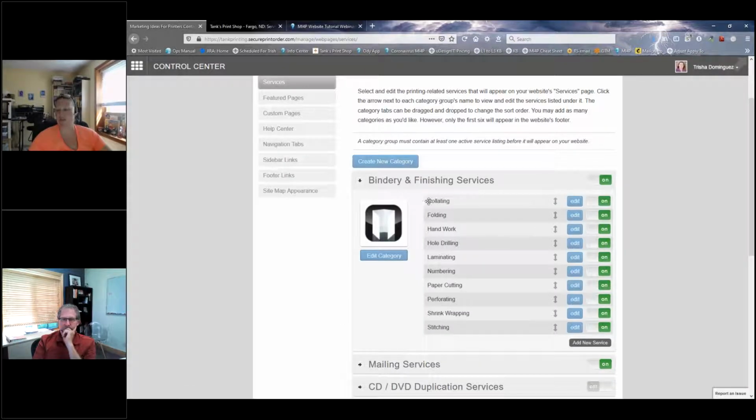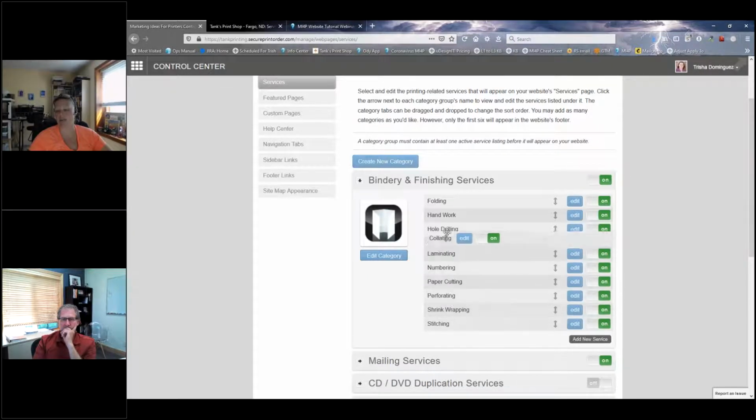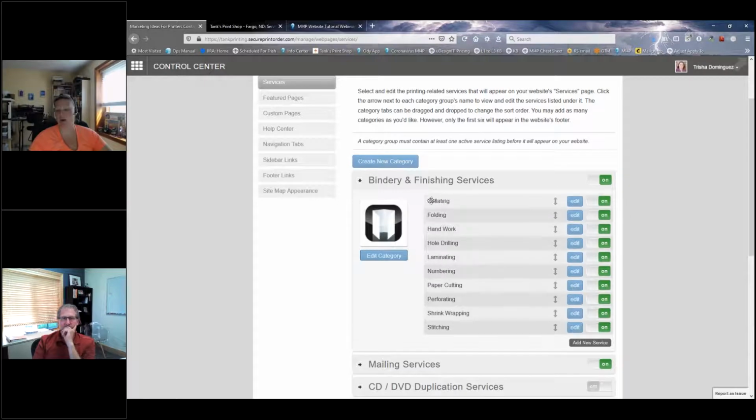These would be considered, whether you want to call it subservices or subcategories, under the bindery and finishing services. You can turn them on or off. So if you have any that are on, you can simply toggle them off and it goes to the bottom. If you want to turn one back on, just like I did, you would select the on button and toggle that one back on. The arrows here allow you to drag and drop in any order that you want these to show up on the services page. I just threw collating back at the top there.